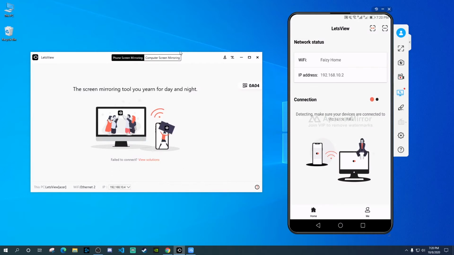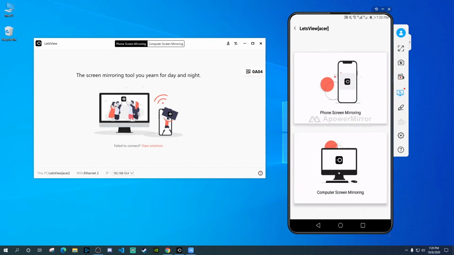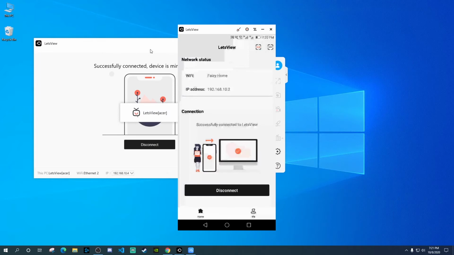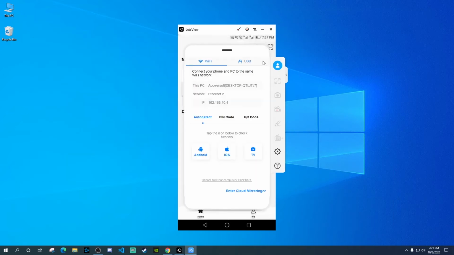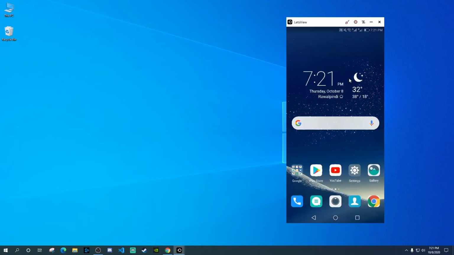Then click on open. As you can see here, it's giving me the option that this is my computer, so I need to select this to be connected. Once I select my device, it gives you two options. We can either mirror our phone screen on the computer, or the computer screen on the mobile. For now, we're going to look into the phone screen mirror. So we click on that, and then it gives you the option to start now. Now, if we close this and that, as you can see, our mobile screen is here on your computer.